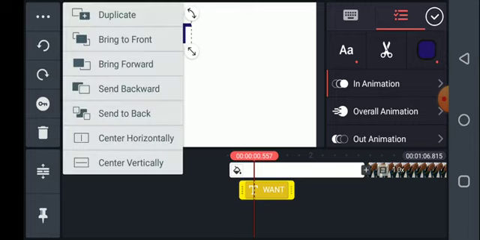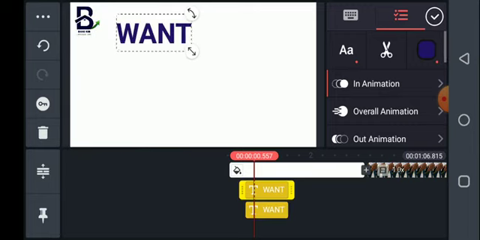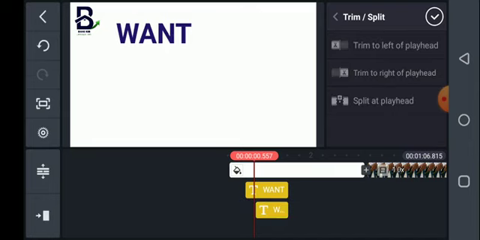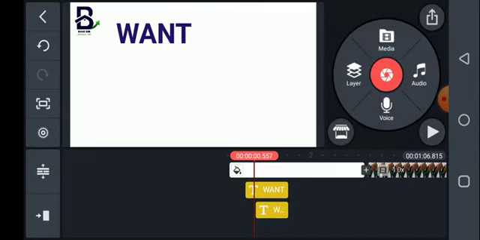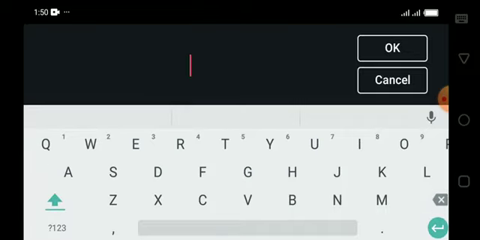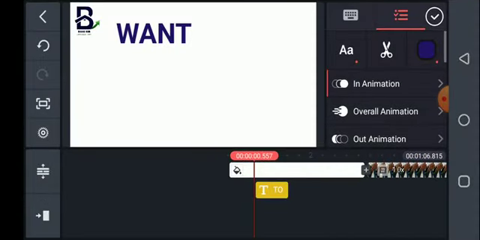So all I will just do is duplicate. Assuming I wanted a different font, a different color, a different in animation, I wouldn't need to duplicate. But I want these things to be the same, so I'm going to duplicate. And then what's next? I'm going to trim here. Trim to left this time, because I don't want it to start at the same time. So what's next? I'm going to correct it. So I'll press on this keyboard up here, and I'll write 2. It's as simple as that.